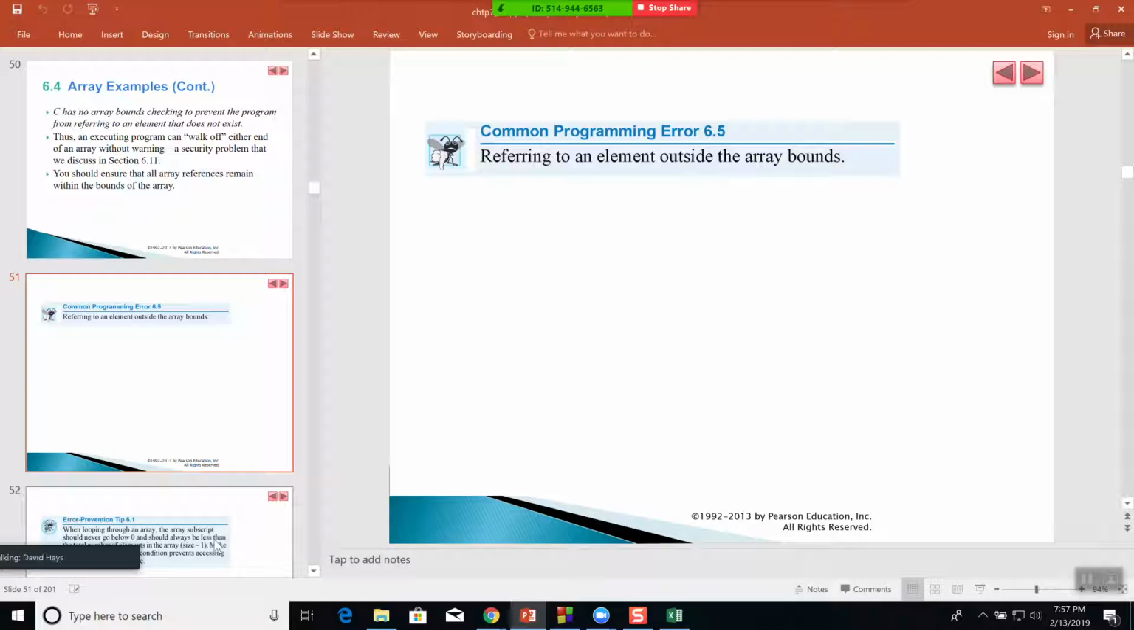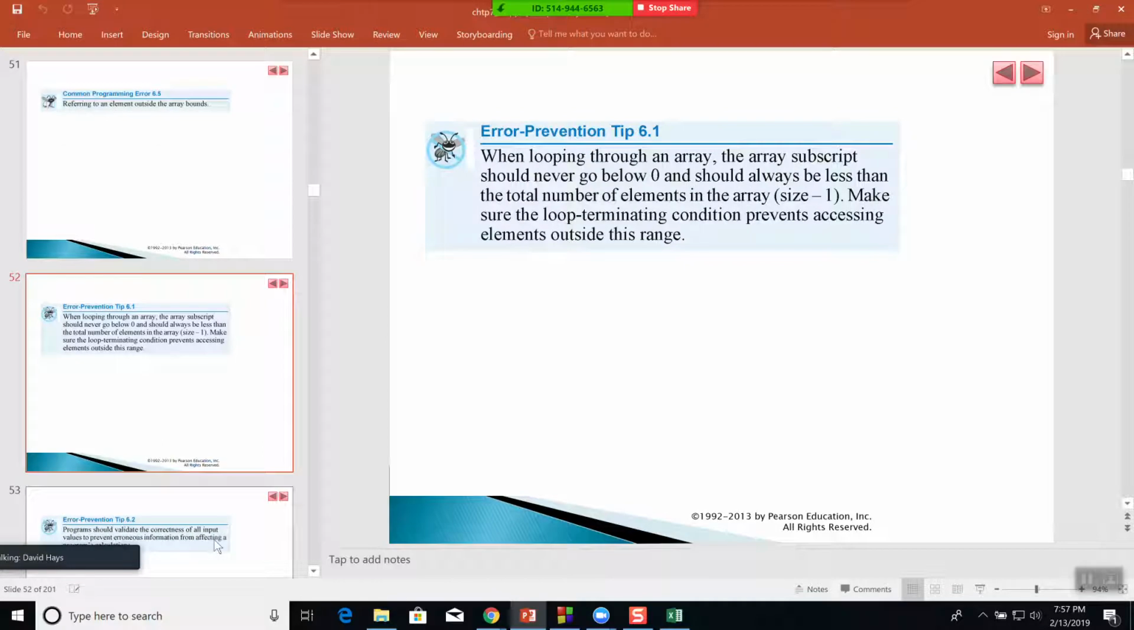Common programming error: referring to an element outside the array bounds. Did I get an error when I did that earlier? No, it just let me do it, didn't it? I was kind of surprised by it, to be honest. Most programming languages won't like that. They'll give you some kind of bizarre error. I was kind of shocked when it did what it did.